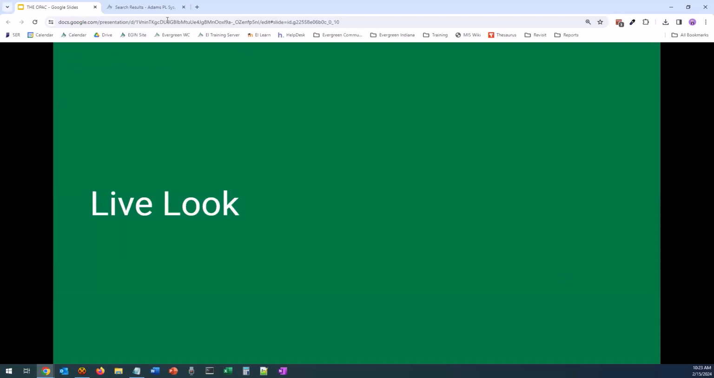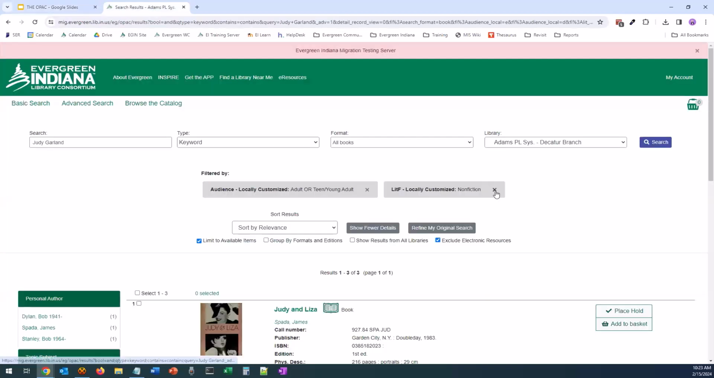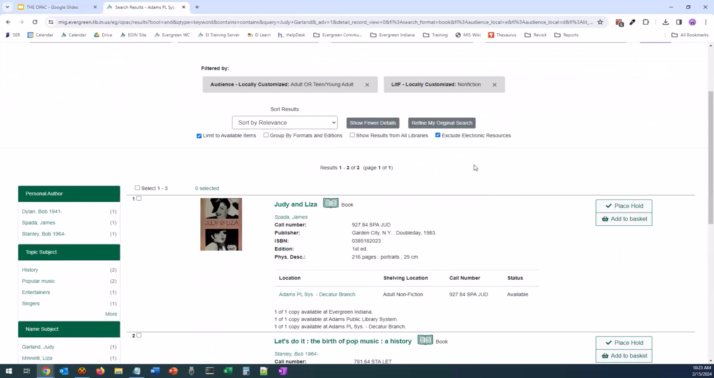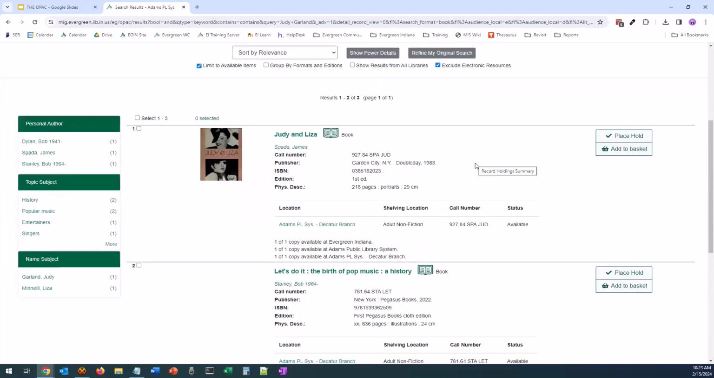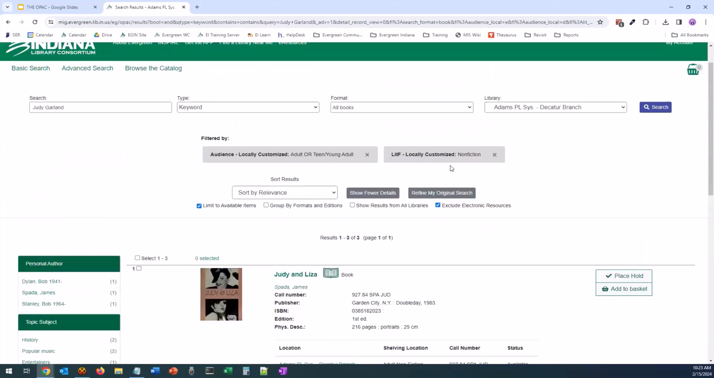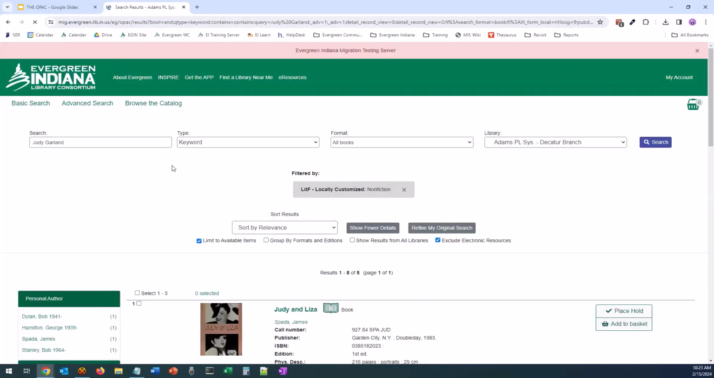Okay, let's go back to my original search results. I have only 3 results, and only one is specifically about Judy Garland. So let's adjust our filters to see if we get any more results. Remember, when we remove a filter, it's automatically going to perform a new search. So I'm going to remove the audience filter and see it's doing its thing. All right, so now we have 5 results.